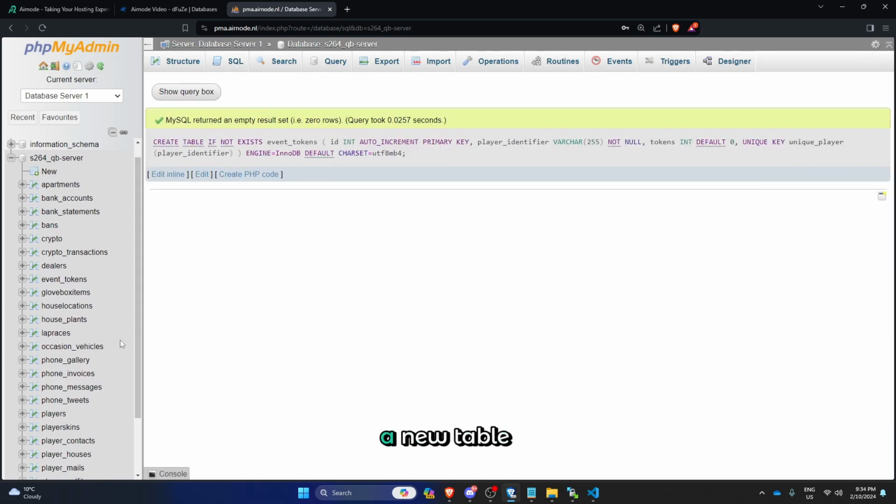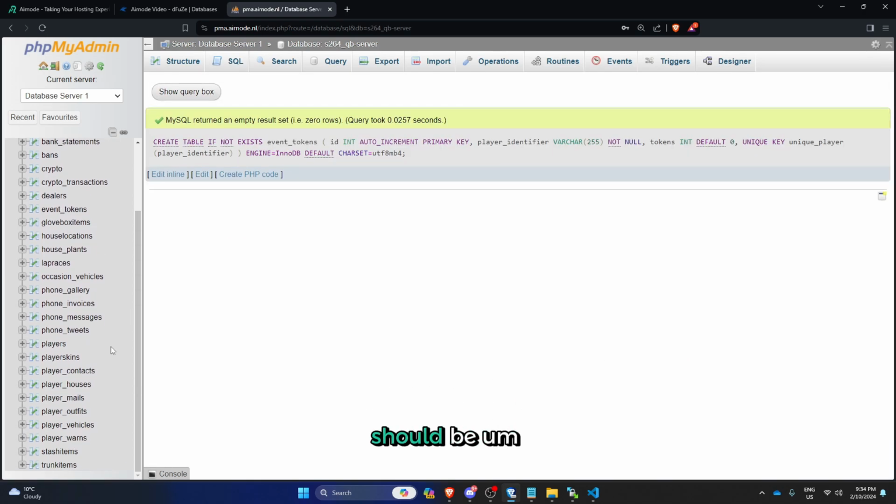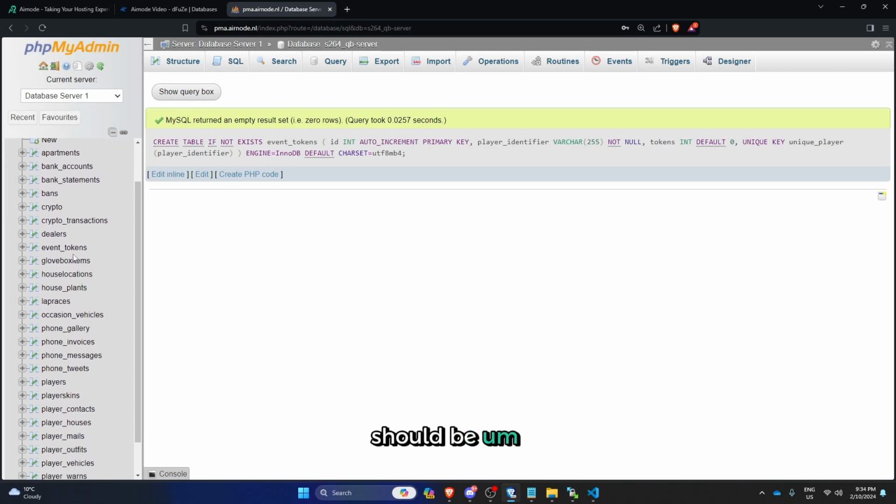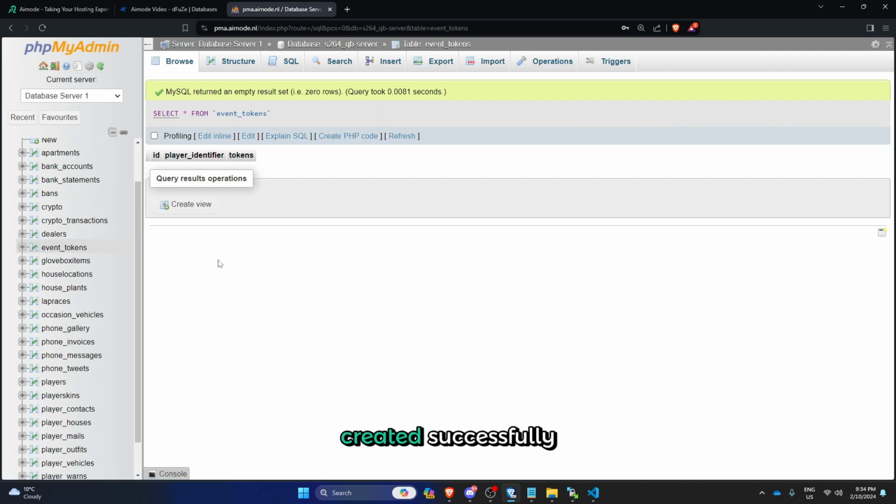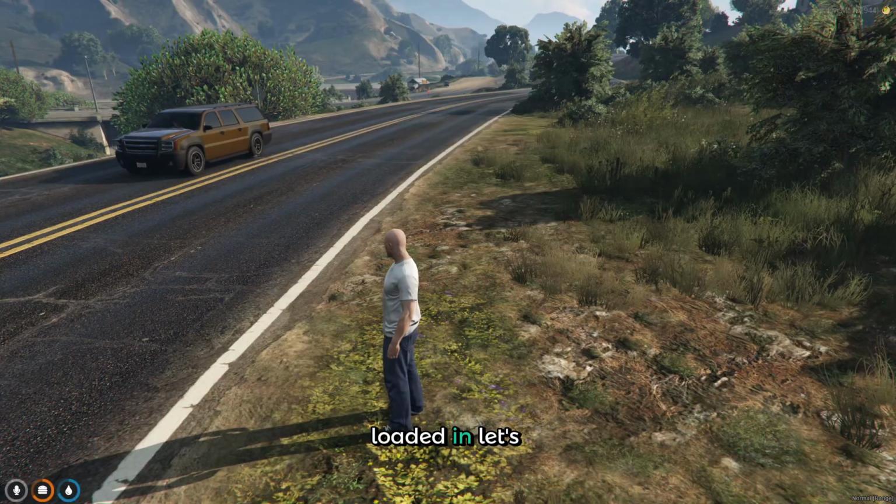Now it created a new table. It should be here. Event tokens. So created successfully. Now we just have to restart our server, and I'll be back when I restarted the server. Here you have loaded in.